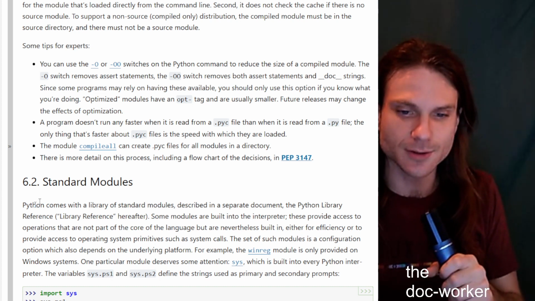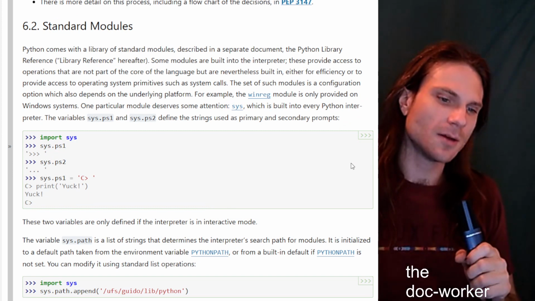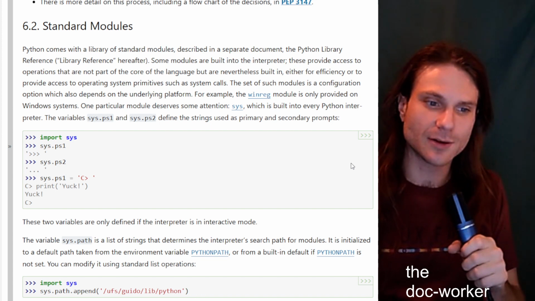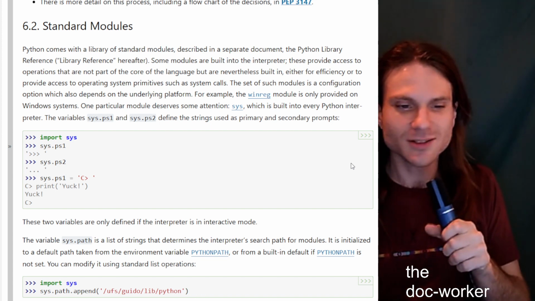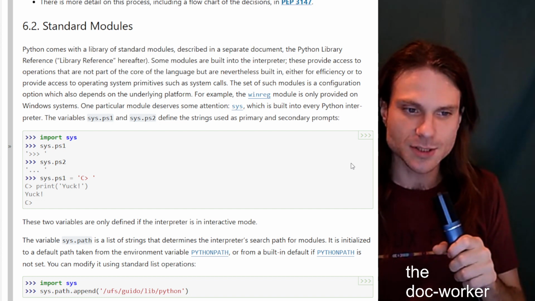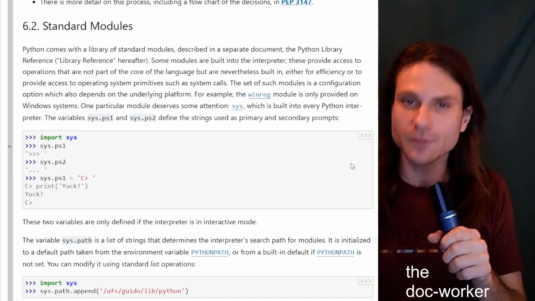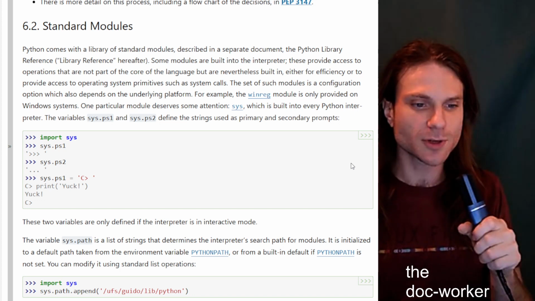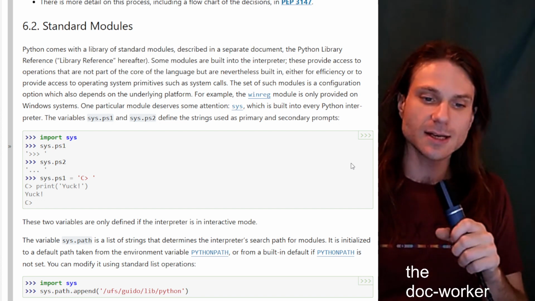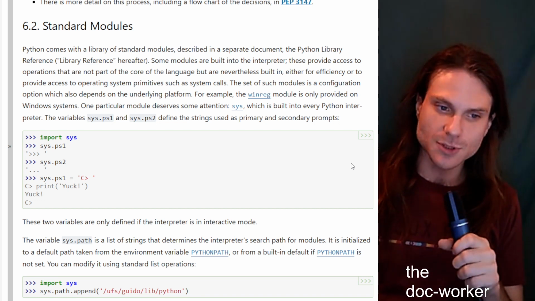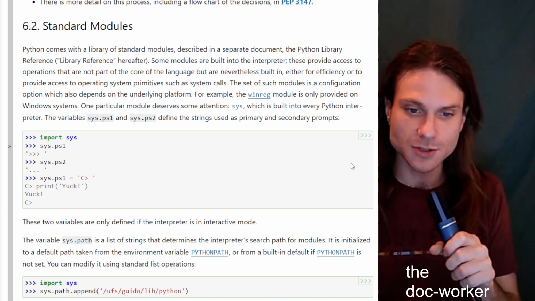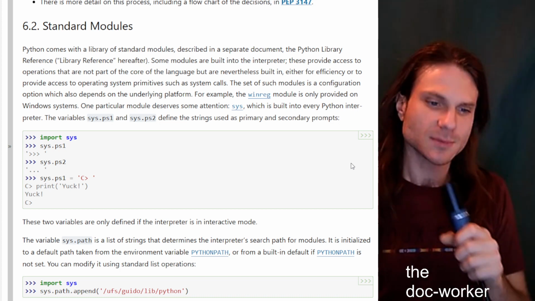Now, standard modules. Python comes with a library of standard modules described in a separate document, the Python Library Reference, Library Reference hereafter. Some modules are built into the interpreter. These provide access to operations that are not part of the core of the language but are nevertheless built in, either for efficiency or to provide access to operating system primitives such as system calls. The set of such modules is a configuration option which also depends on the underlying platform. For example, the winreg module is only provided on Windows systems.